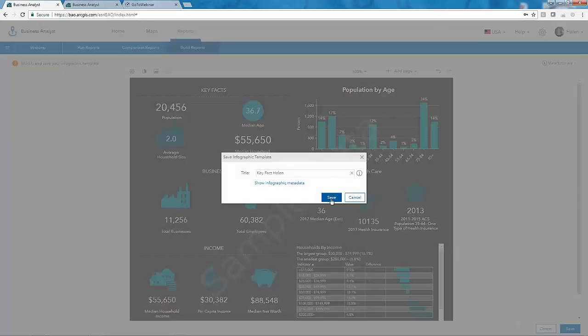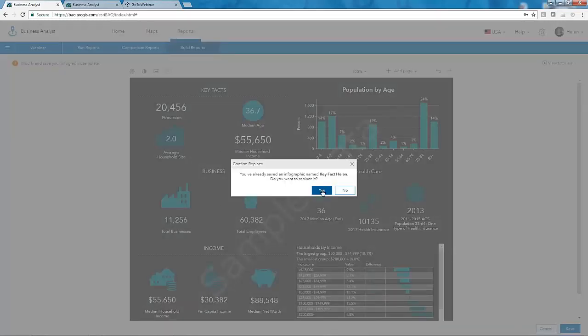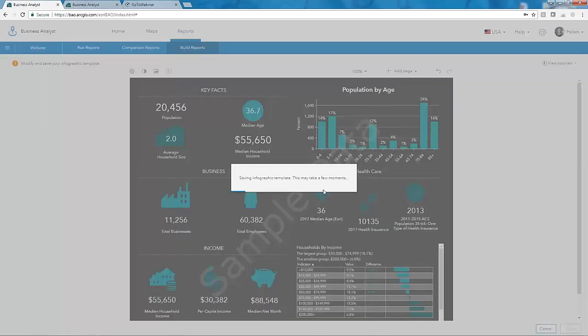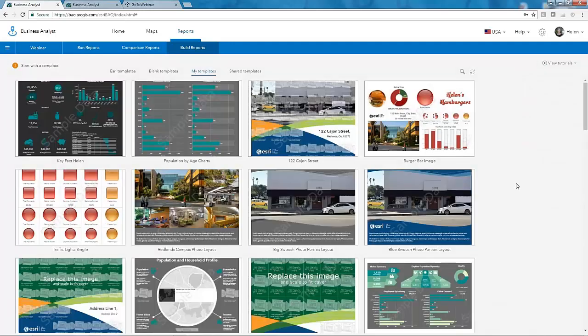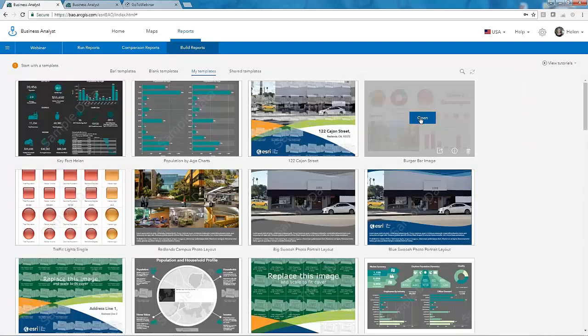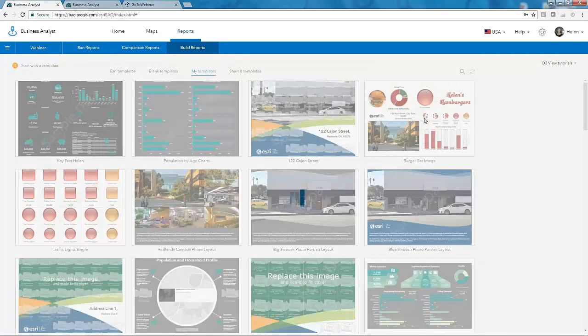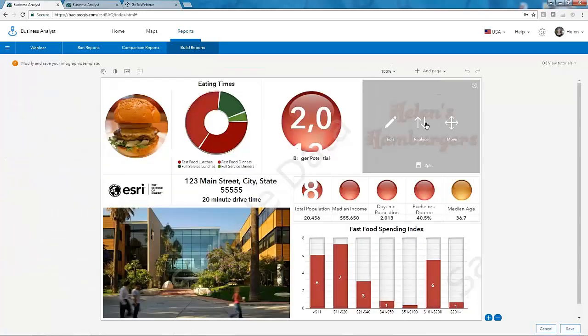So let's save this and switch to a different template that I often use. And this is specific to retail analysis. I was asked to perform some analysis for the potential for a hamburger bar here in California. And so I built a custom infographic with it.